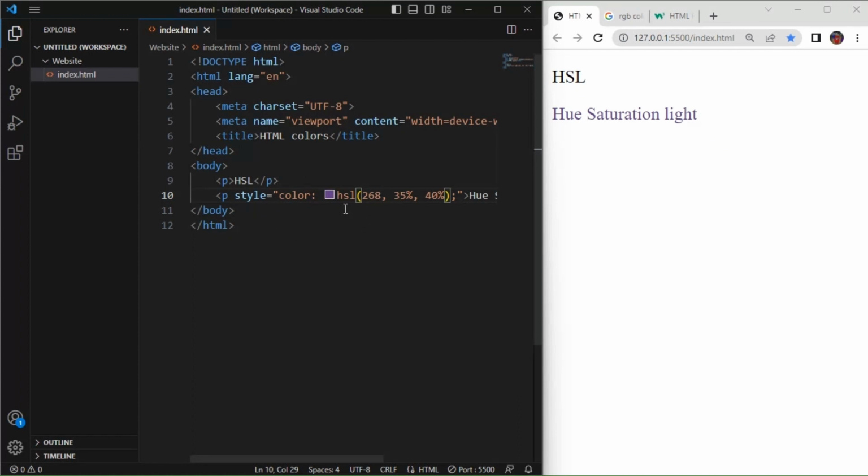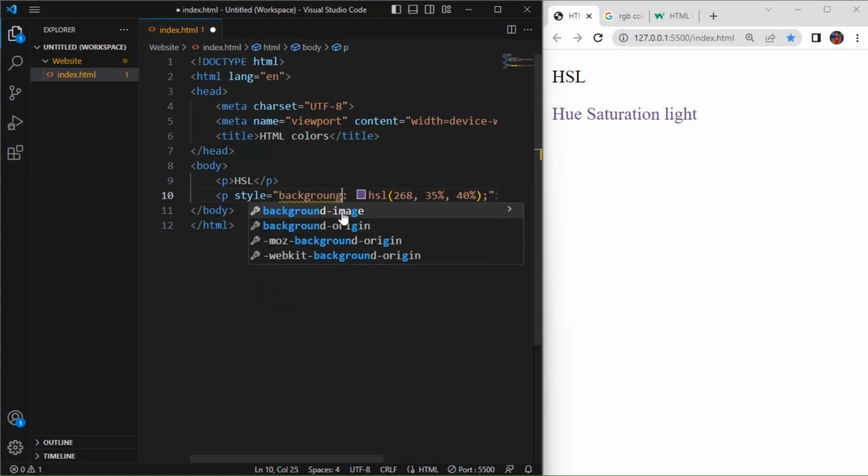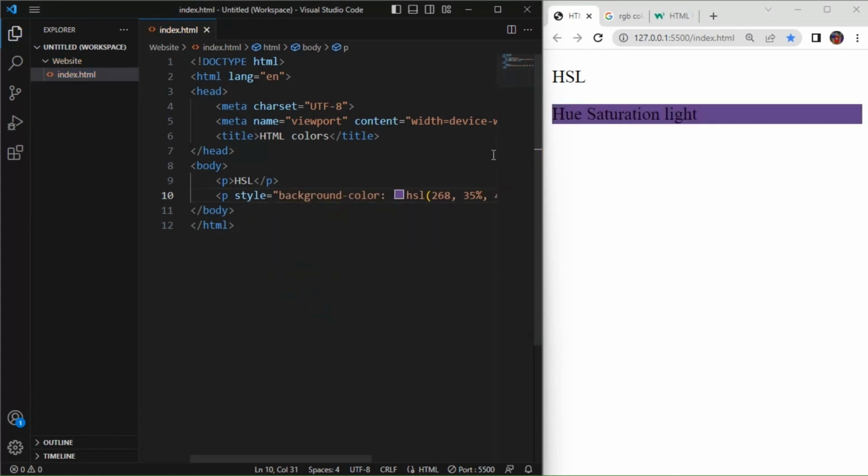There's another thing in HSL which is called the alpha. What alpha does is it adds some transparency to our text or background or whatever. So let's say we want to make the background color some violet color. We're going to change the color to background color. There we go, and here we have our background color as violet.